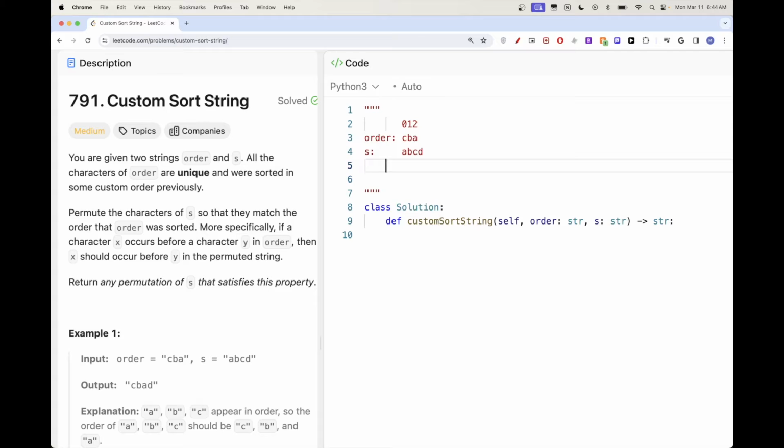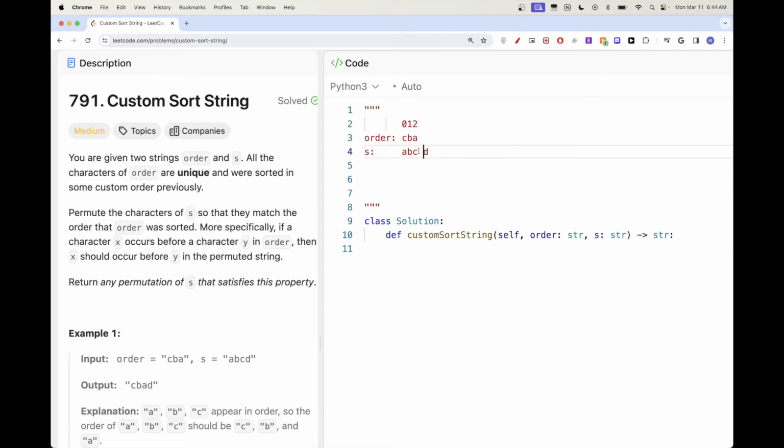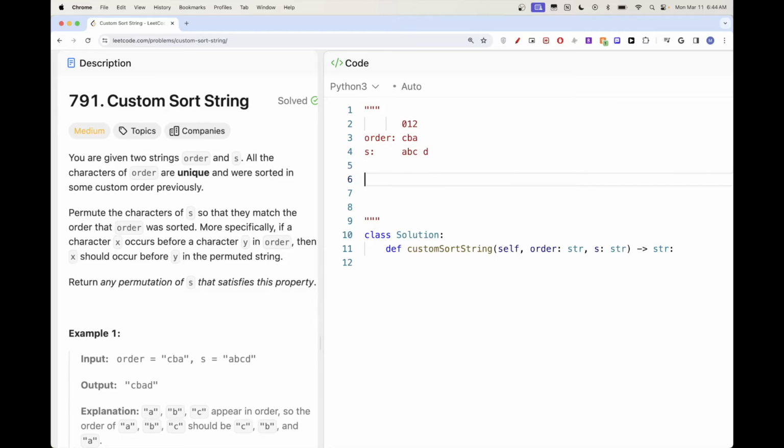So if we sort by this here, and of course we ignore D for now because it's not in the order, then what would we get? Well, C is the smallest in the indices, so put C first. B is the next smallest. A is the next smallest. So we have this, and then we can add whatever is not in order at the end. And that's exactly what we have. So that's the key idea, basically. Sort s by index in order, then add up characters that are not in order.